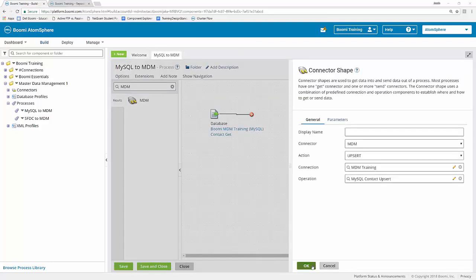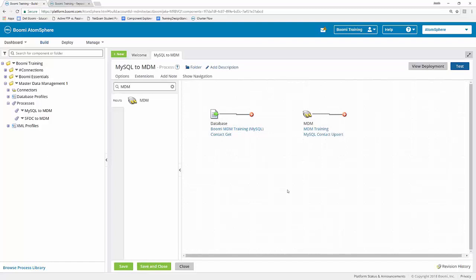And then finally, you can click on the OK button to come back to our process canvas, and then just save your work so that it doesn't disappear on you. All right, and that is the end of exercise number 12.